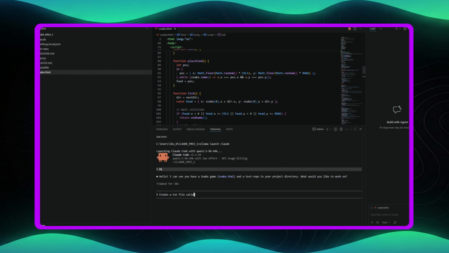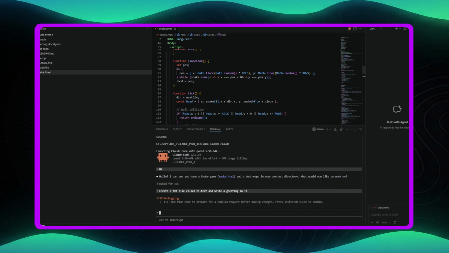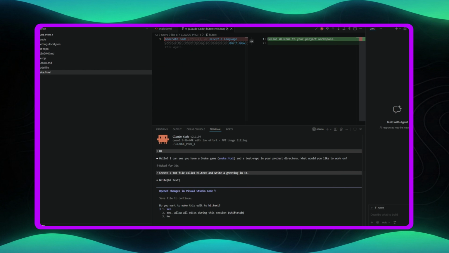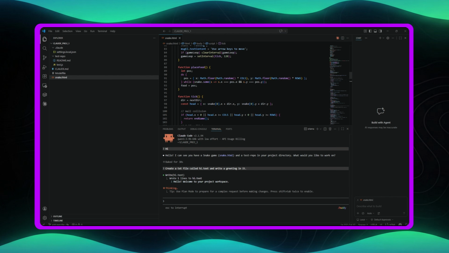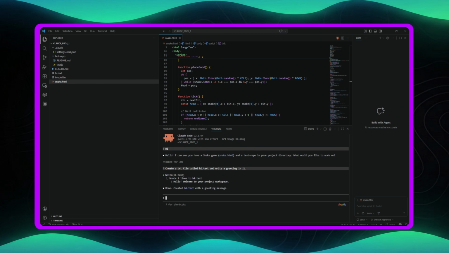Create a text file and write a greeting inside. Now watch and wait as Claude Code immediately spins up its own internal write tool. It drafts the text and gives us a safe confirmation prompt right in Visual Studio Code. I'll hit enter and boom, there it is in the Explorer. So we've just used an open source AI running entirely on my own local hardware to act as a hands-free coding agent. No cloud and zero API cost.